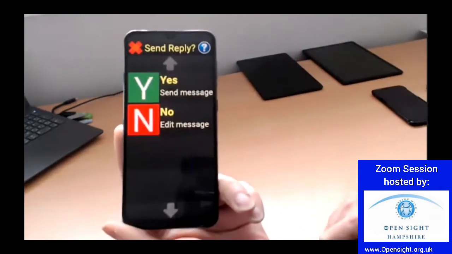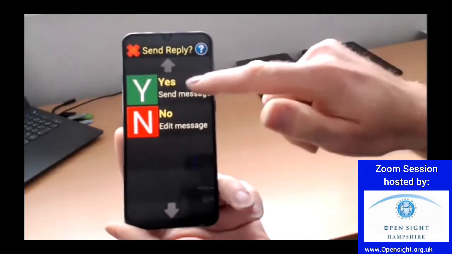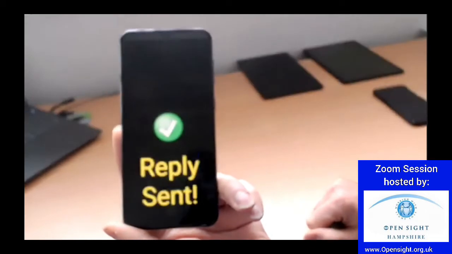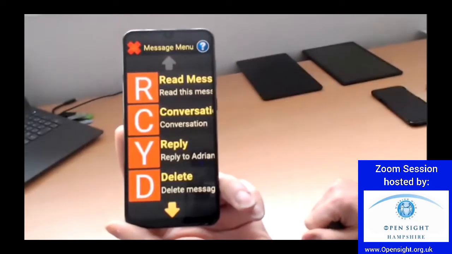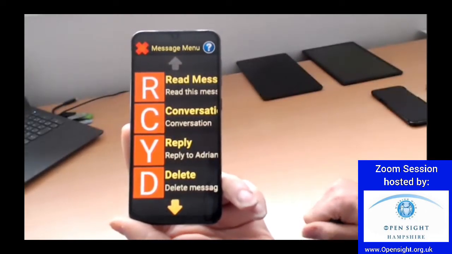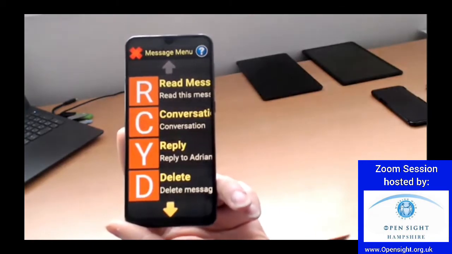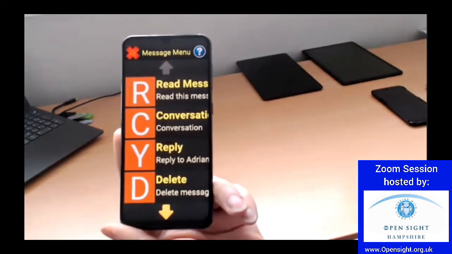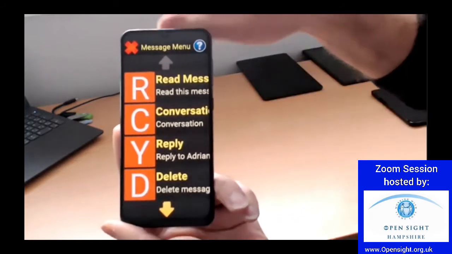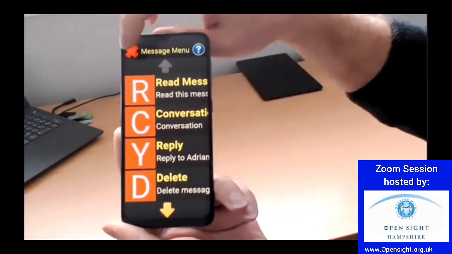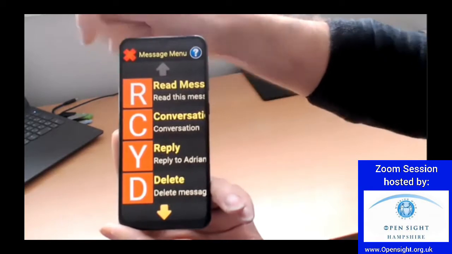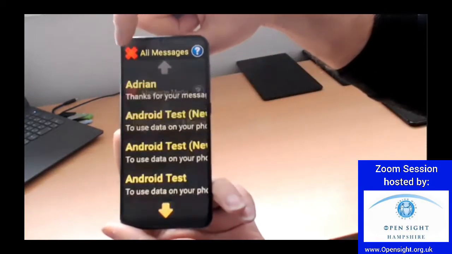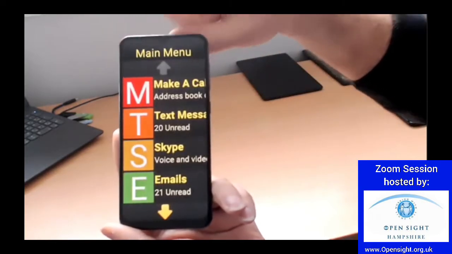Send. Send reply, page 1 of 1. Yes. Reply sent. Message menu, page 1 of 2. Okay. So that's then our reply sent on my phone. Text message from Android test. There you go. I've got one come in as well. Okay, so we'll press the red cross in the top left to then go back to our main menu again.